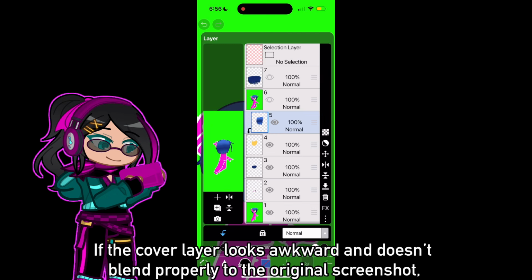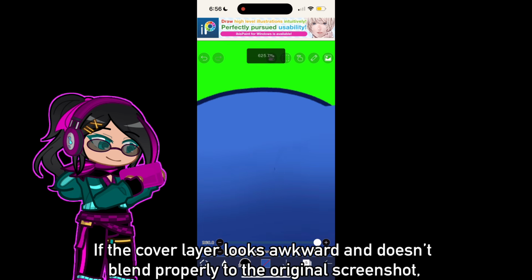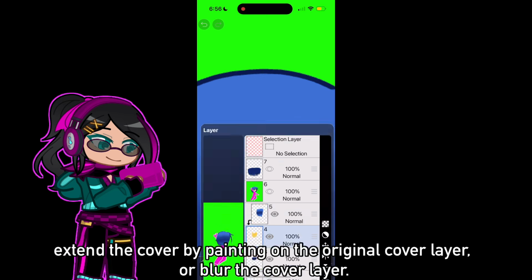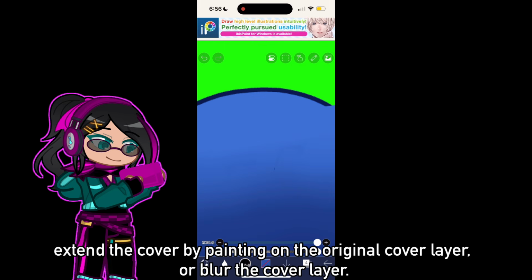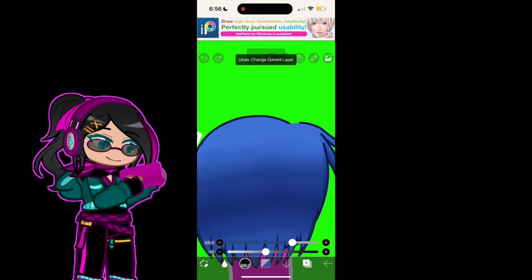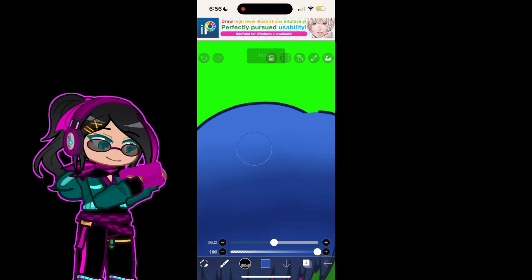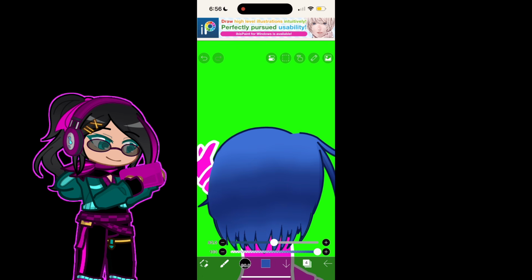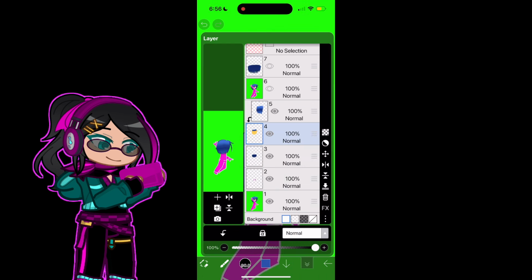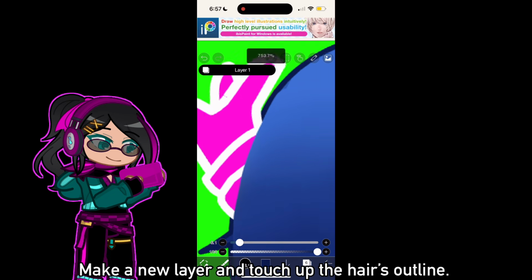If the cover layer looks awkward and doesn't blend properly to the original screenshot, extend the cover by painting on the original cover layer, or blur the cover layer. Make a new layer and touch up the hair's outline.